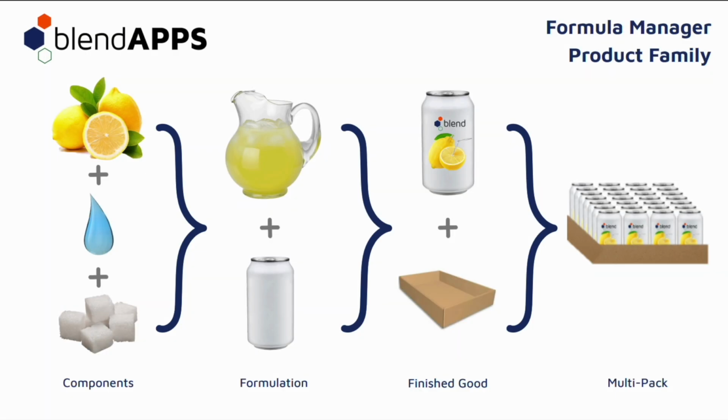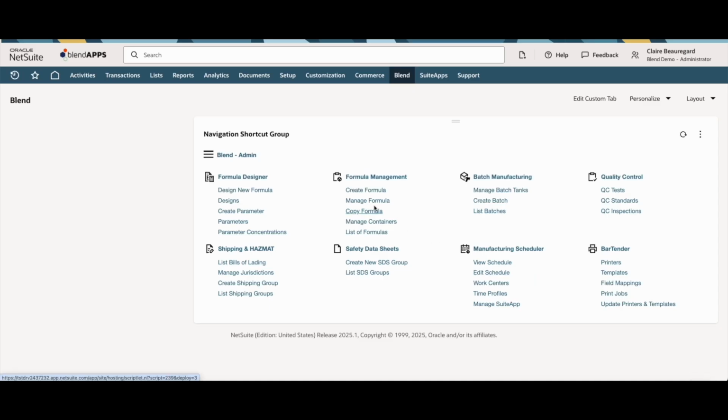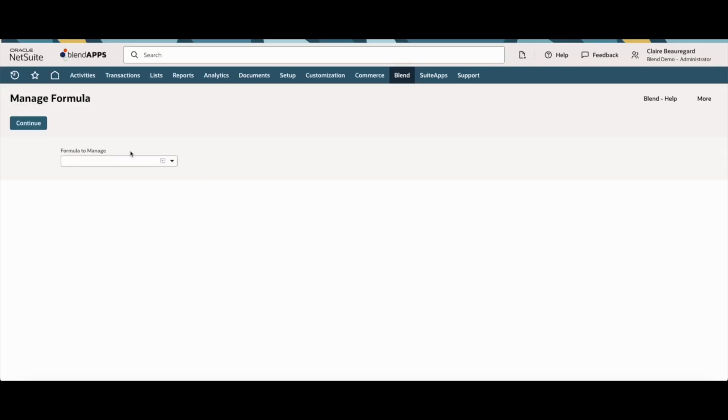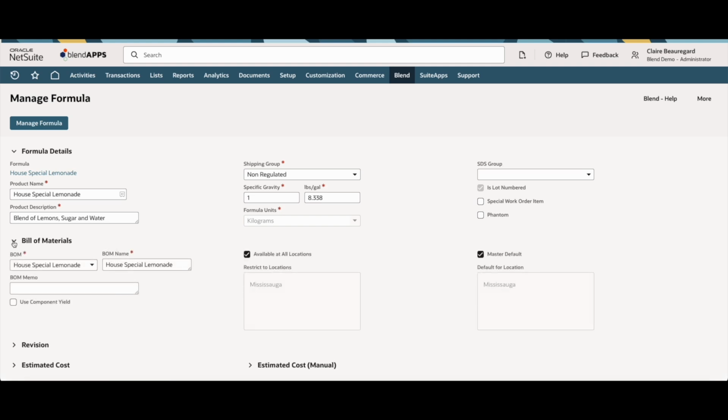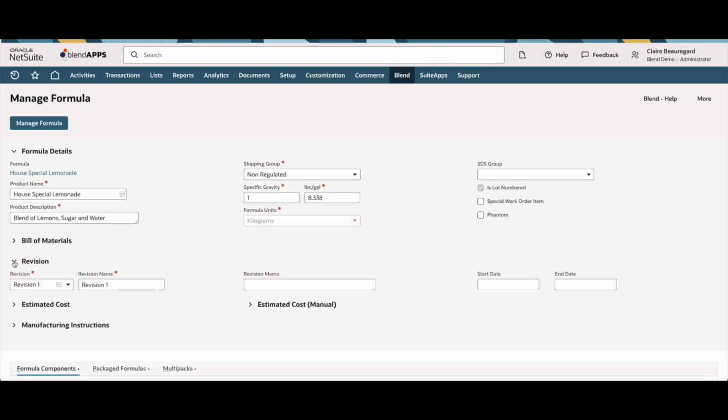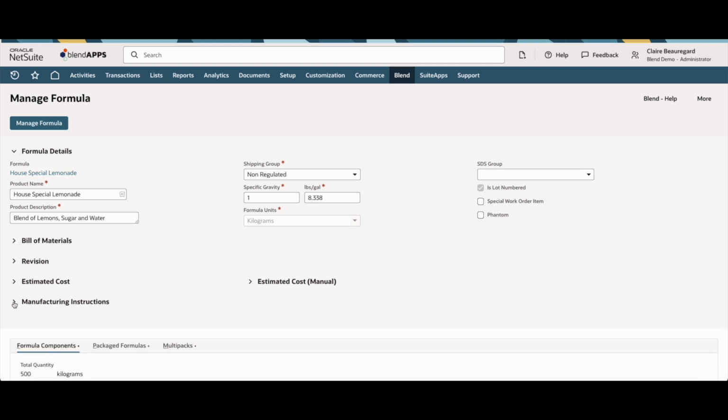In Blend, we think about a formula and every finished good version of that formula as a product family. Think lemonade, cans of lemonade, and a case of cans as a single product family. Our Formula Management SuiteApp streamlines item management for companies that blend, batch, mix, or compound formulas and recipes. You can define new products, manage bills of materials, and create updated revisions for each and every member of the product family from a single screen.